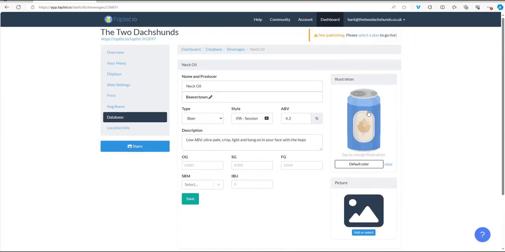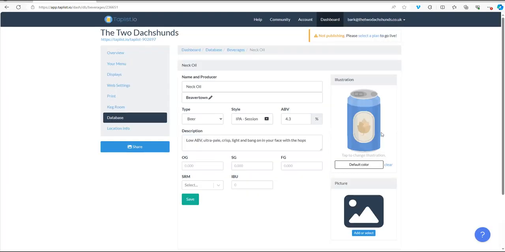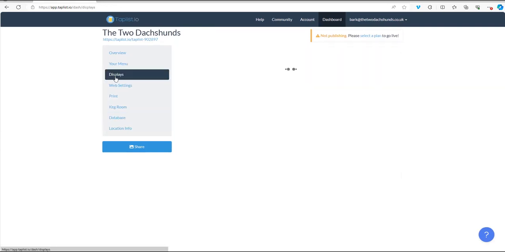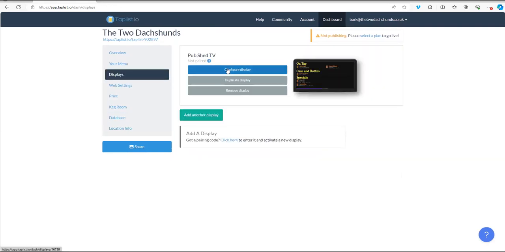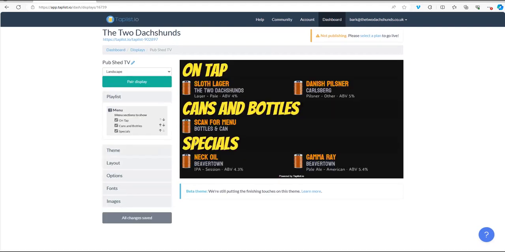Yeah, the illustration there is a can. So I'm not too sure why it's displaying it as a keg, because it should display that as a can. It might be that you can't use them on a free plan. You might need to select a plan.